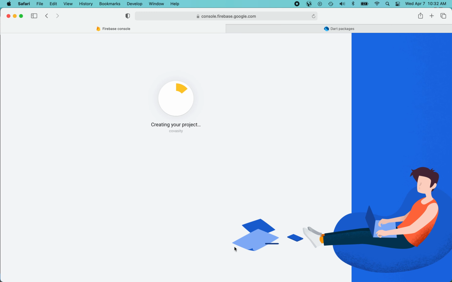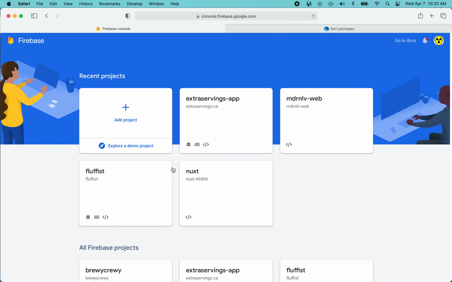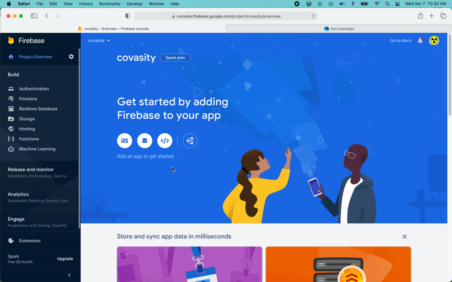And it's going to spin for a few seconds, like most things in life, and it's going to be ready. Come on, baby, you can do it. Oh, we're finishing. And there you go. New project is ready. So we will continue. It'll take us to the project.